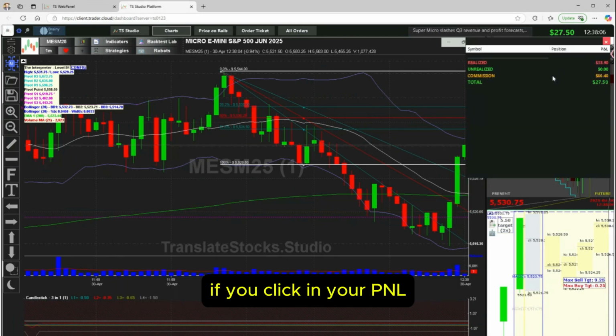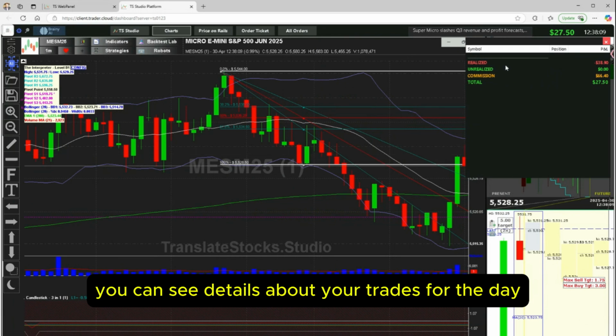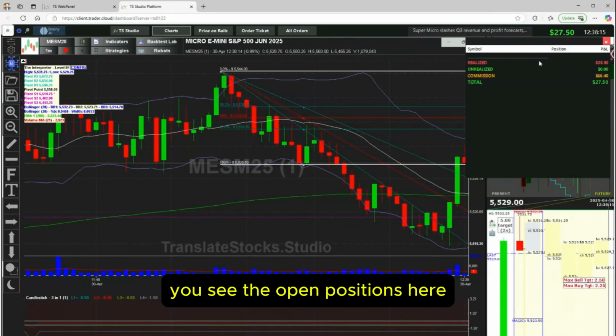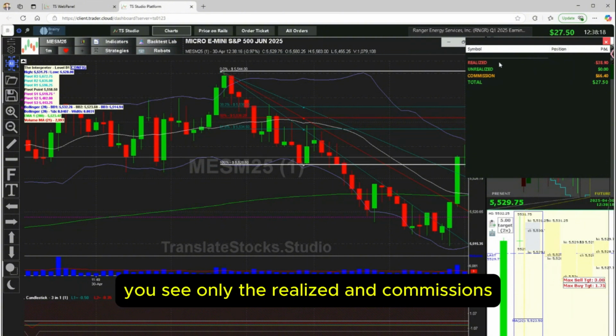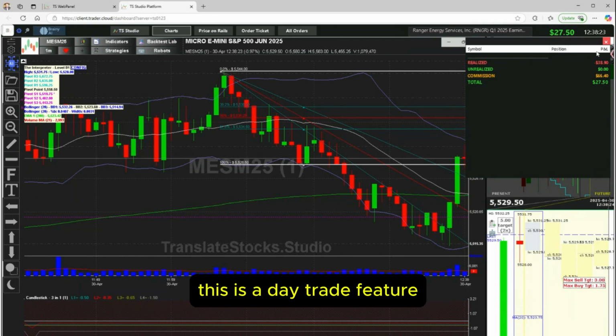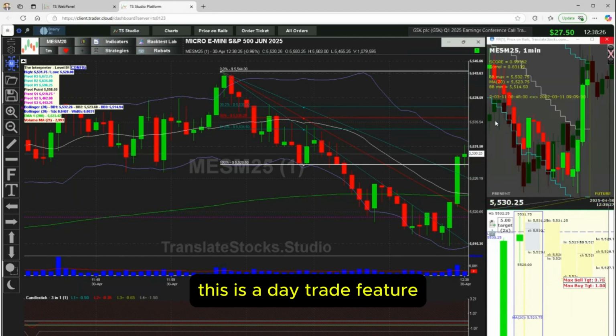If you click in your P&L, you can see details about your trades for the day. If you have open positions, you see the open positions here. If your position is flat, you see only the realized and commissions and total P&L that you have for this day. This is a day trade feature.